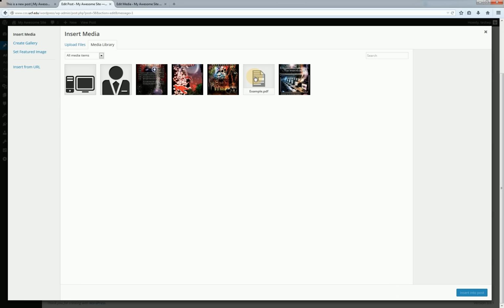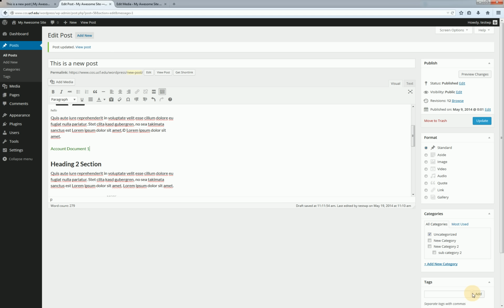So let me go ahead and click on example PDF. You see there isn't, in the attachment display settings, they've removed the options that were related to the images as far as alignment and things like that. We are left with the link to, so I definitely want this to link to the file. So I'll leave that. Click Insert into Post. So there we have the link.